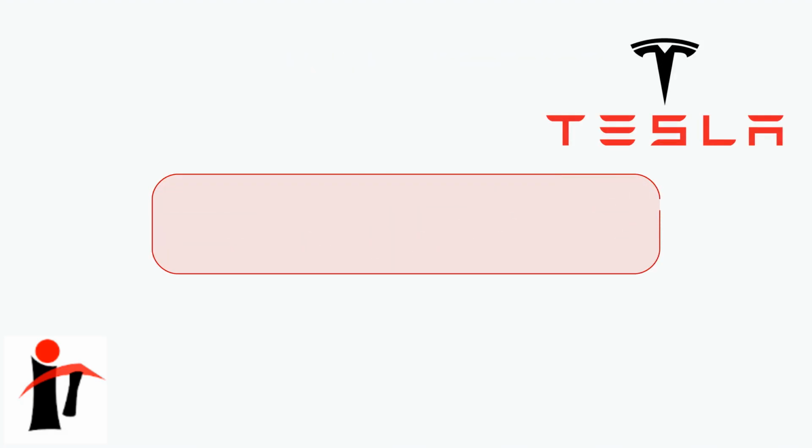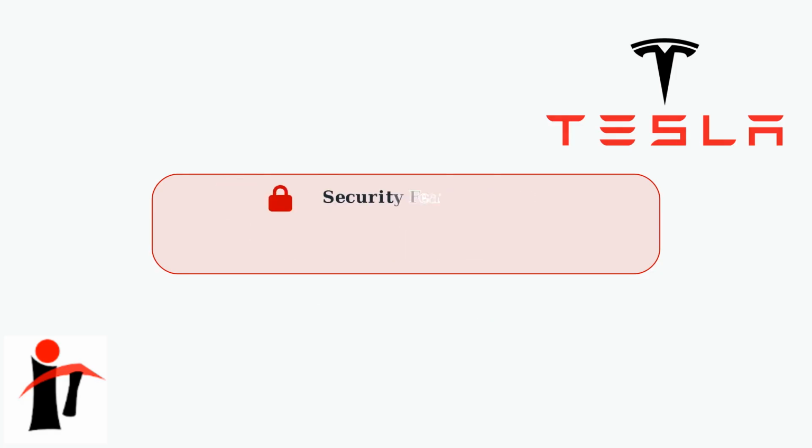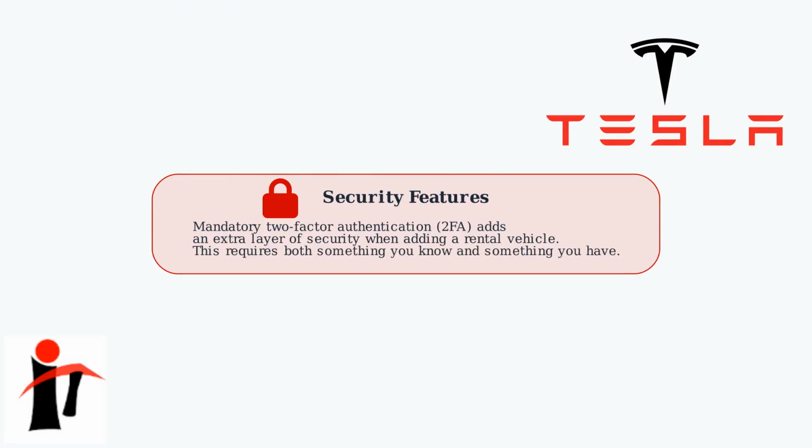Tesla's rental system includes automatic logout features to ensure security. The rental vehicle profile is designed to expire automatically after 24 to 48 hours of inactivity or when the rental period ends. This temporary nature prevents unauthorized long-term use and requires users to re-authenticate if needed. Security is a key focus for Tesla rentals.